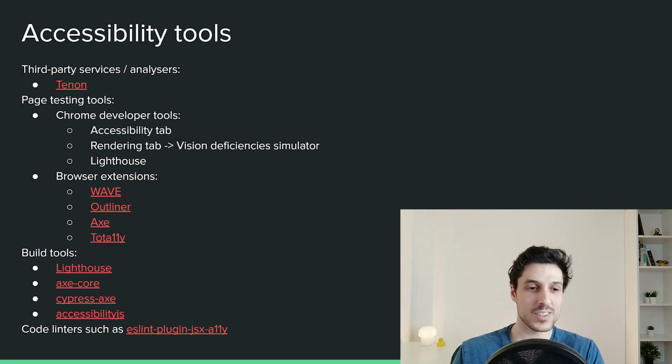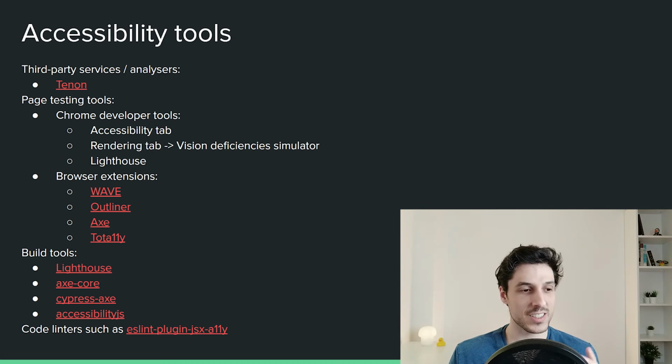And then finally, you can get linters for your programming language. So for example, if you use React, or more appropriately, JSX, you have the package ESLint plugin JSX A11Y. So, a linter for accessibility. So you have a lot of tools at your disposal.